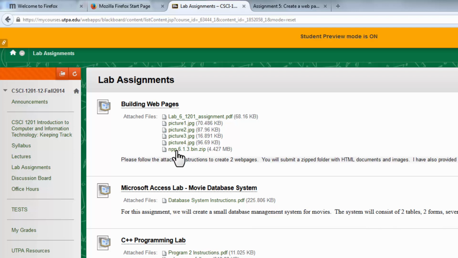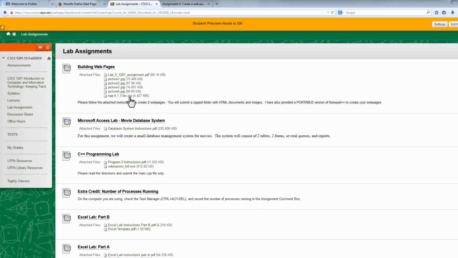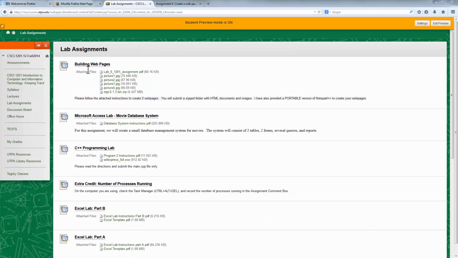Let's go ahead and set the Notepad++ up. The reason I'm giving you the portable version is that we can't install anything in the computers in the lab, so we can use this instead to generate our web pages. Okay, so here I'm using Firefox to do this assignment. I'm pretty familiar with it. I'm comfortable using it, so we'll be testing our web pages through Firefox because that's what's on the lab computers.